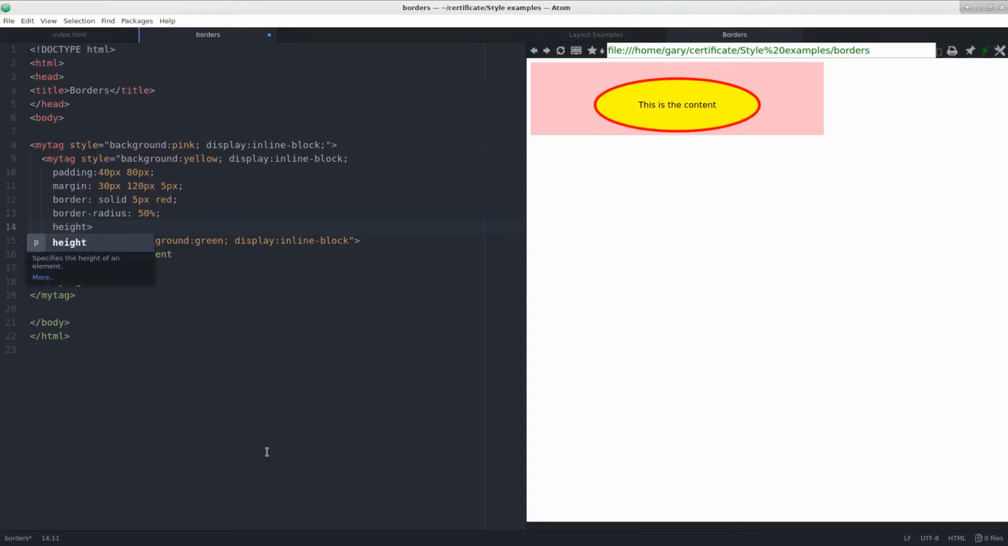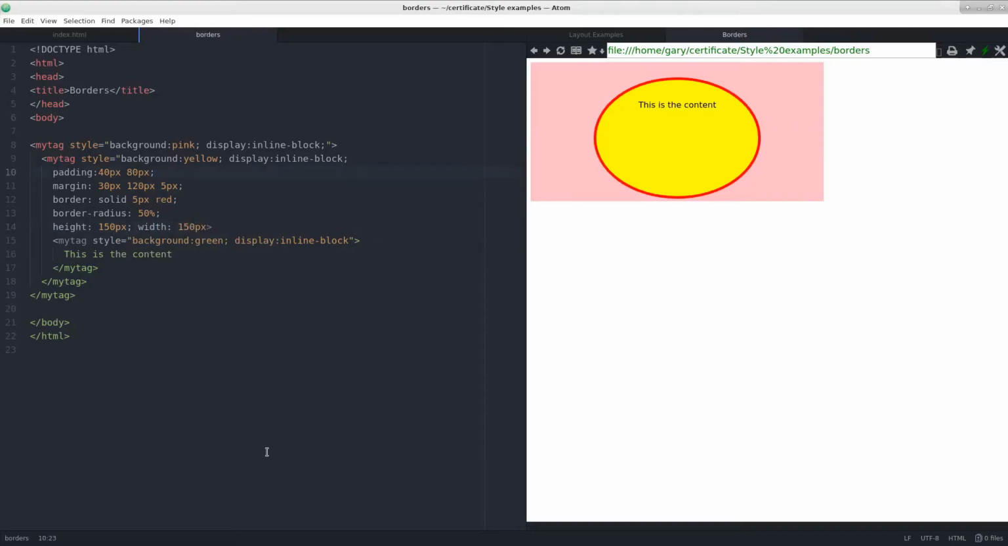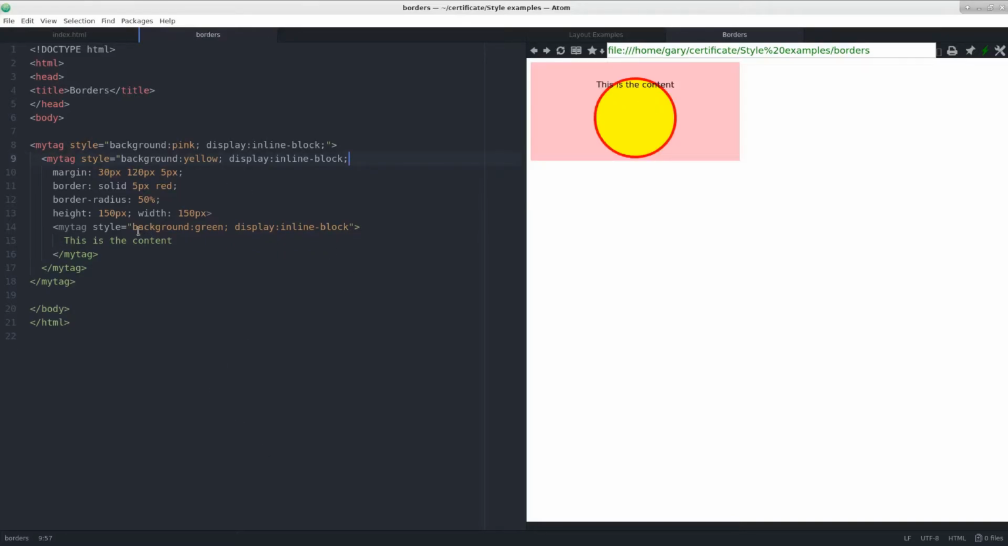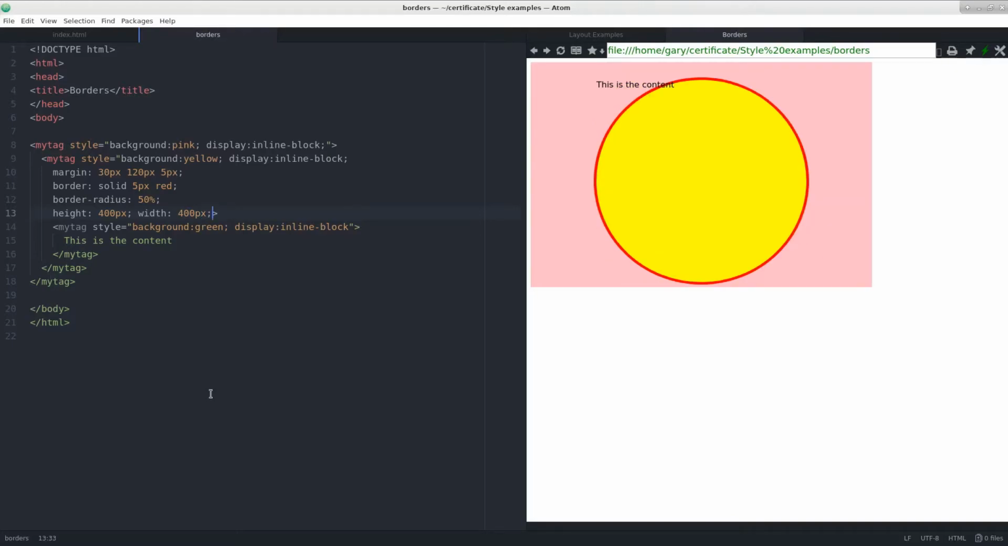Because we used inline blocks, we can. Let's say we want a height of 150 pixels and also a width of 150 pixels. Let's actually get rid of the padding, and that allows us to set so there, when we set our size, we end up with a circle. Somewhere along the way we lost our green content because I deleted this last quotation mark after our style string in the yellow element. For something like this to be useful, it's most likely that you would want the content in the middle of that circle.